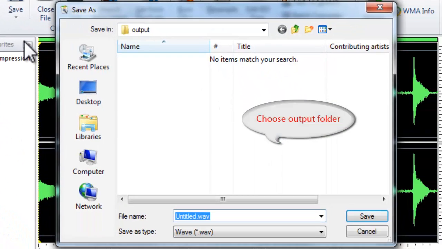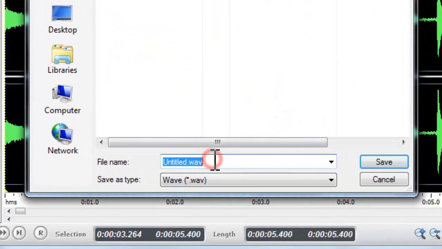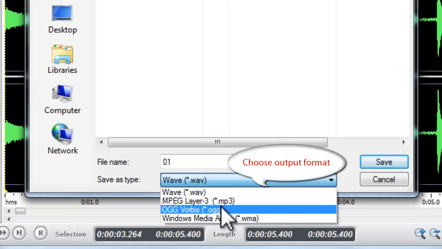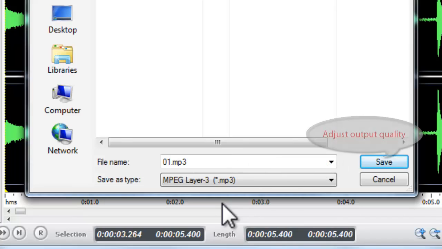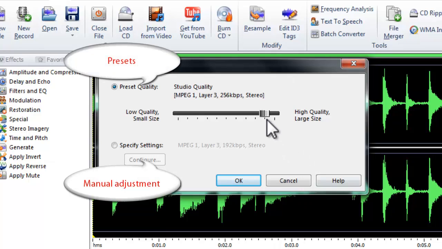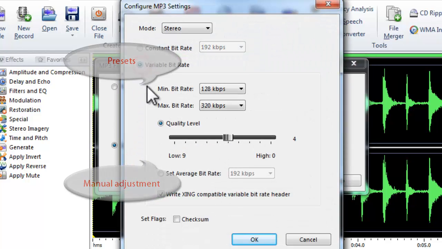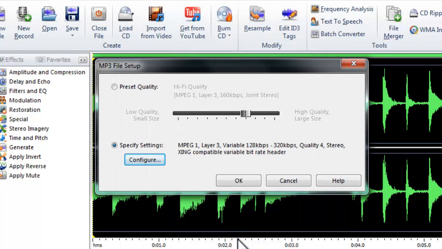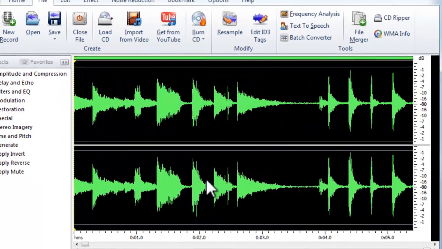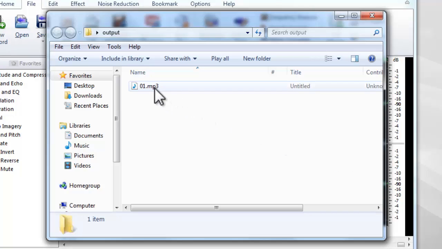Then, choose an output folder. Select an output format. Click Save to adjust the recording quality by presets. Or, manually adjust the parameters. Click OK when you finish the adjustments. Now, you have successfully saved the recorded voice.